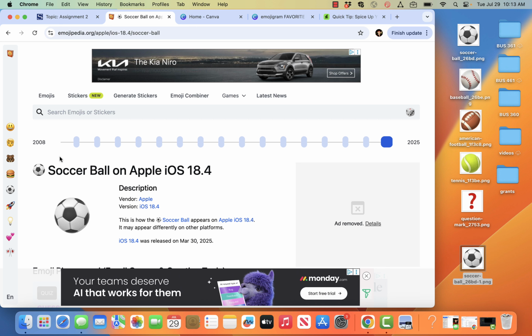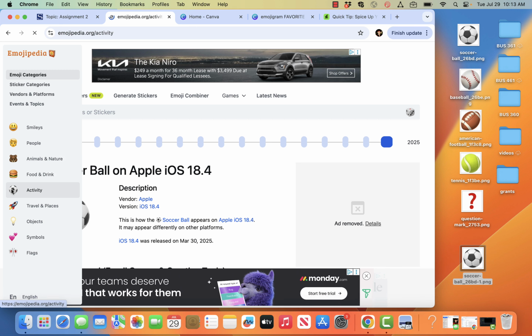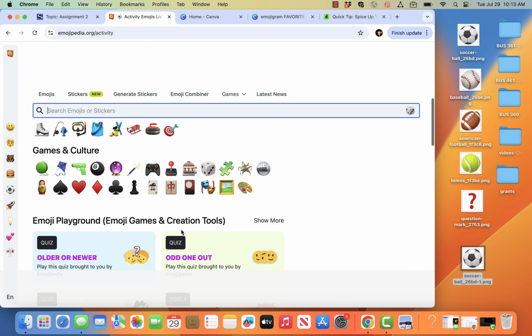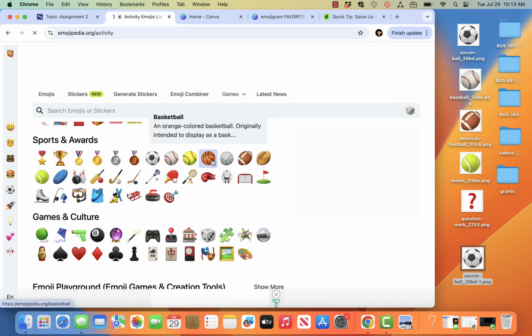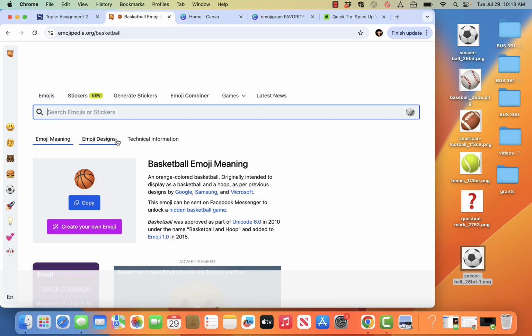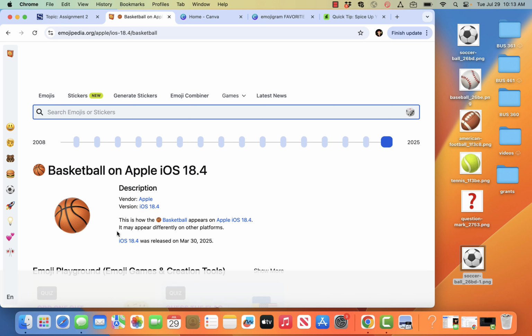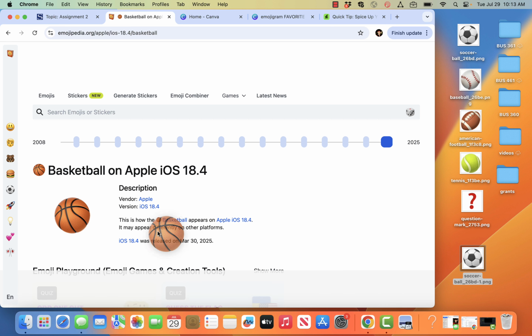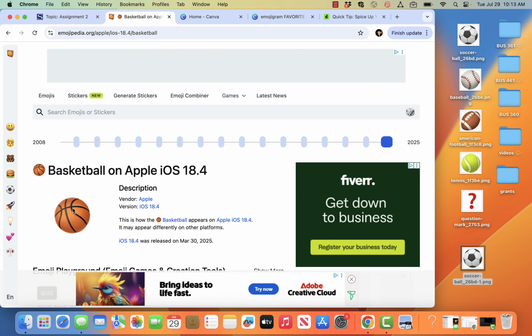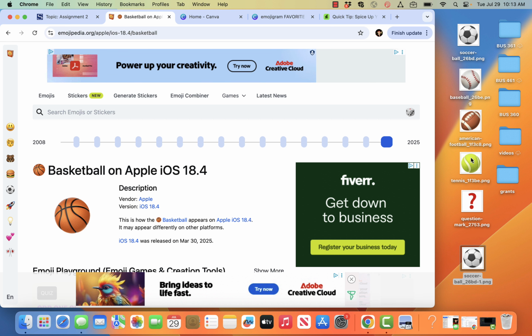Okay, so get some of those. Then back to activity, and then down to, say, the basketball. Once again, second tab over, emoji designs. Pick which version you want, isolate it, basketball, and drag it and save it. Okay, so I got my 4 columns I'm going to use, and then my question mark for my title. So let's go to Canva and create a new document.